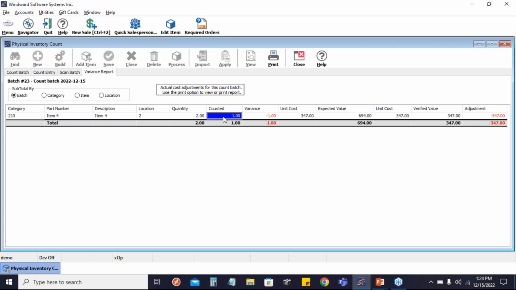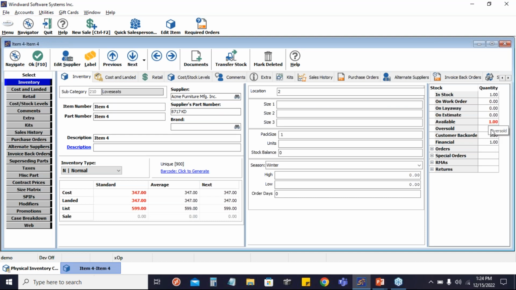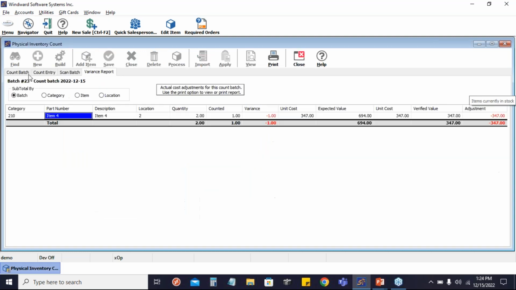So if we take a look at this item, the oversold has been cleared, and we now have 1 in stock, which is the correct quantity. So for now, just don't check that box, include oversold, to refrain from having that issue.